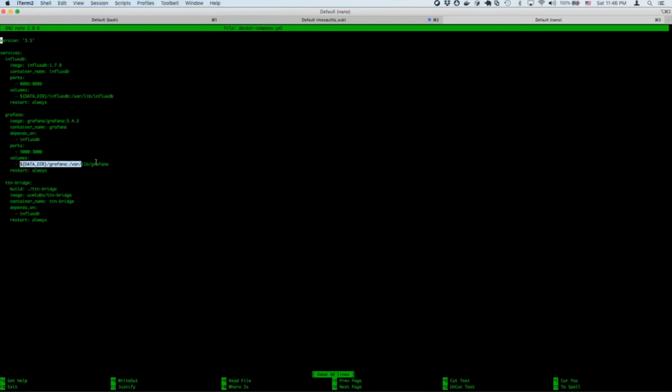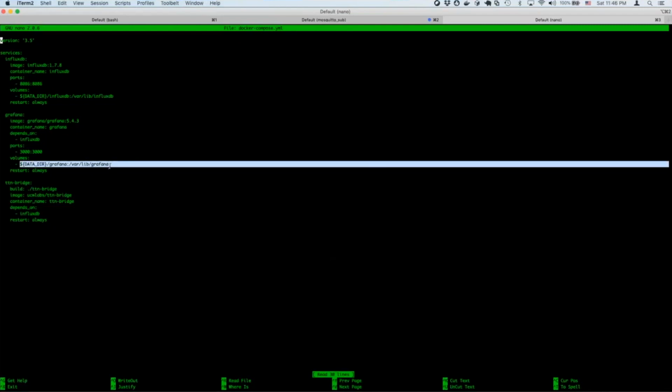We need to store some data, like configuration from Grafana, so we also need a volume for the Grafana container.